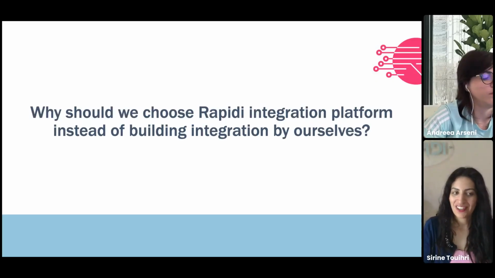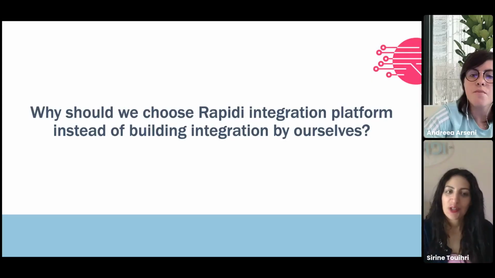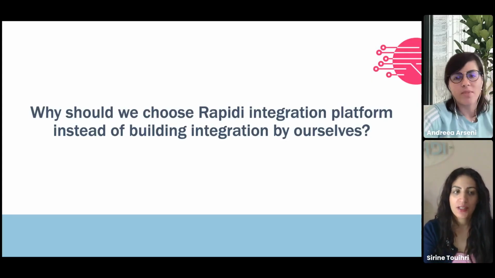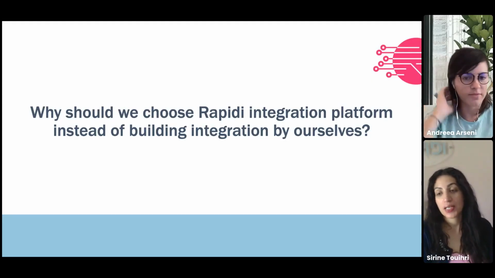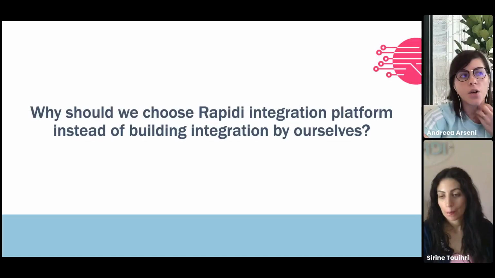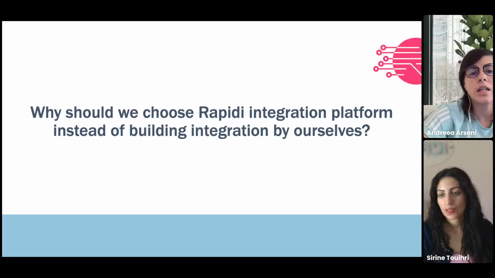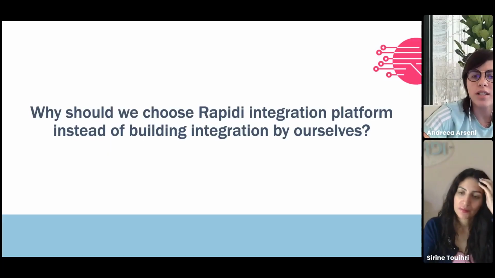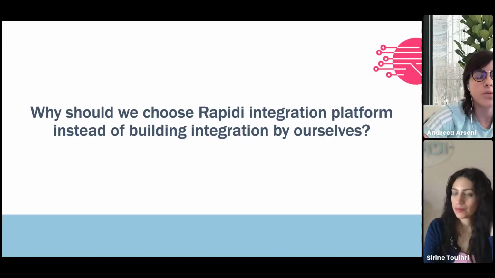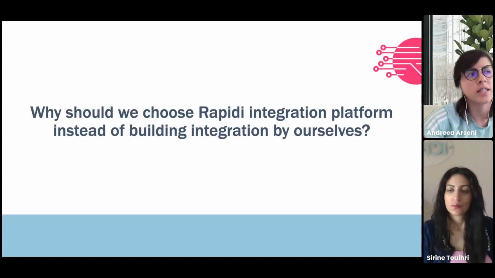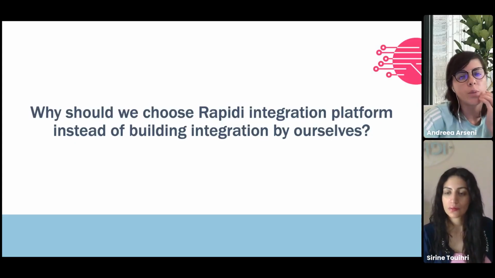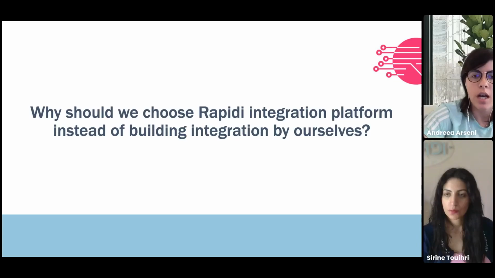Okay, last question. Why should we choose the Rapidi integration platform instead of building an integration by ourselves? Yeah, so I think that if we want to be efficient, if we want to save time, money, and everything, then you would choose Rapidi, because Rapidi has proven to work great. Any integration can be set up, configured, and then you have it up and running in no time.